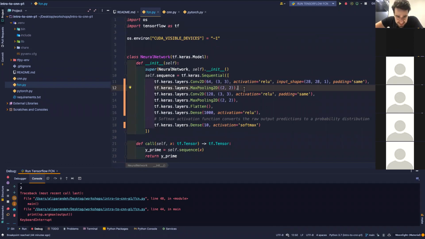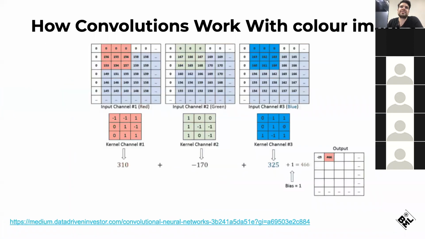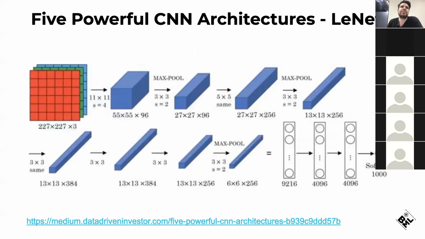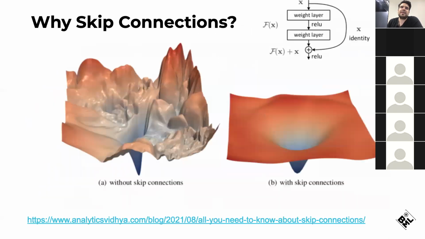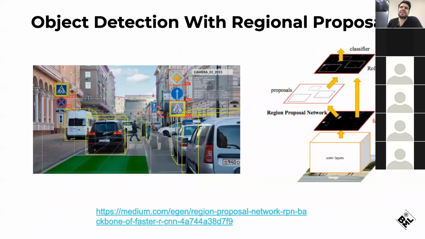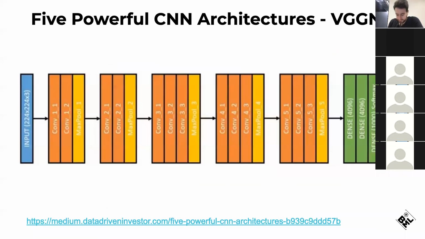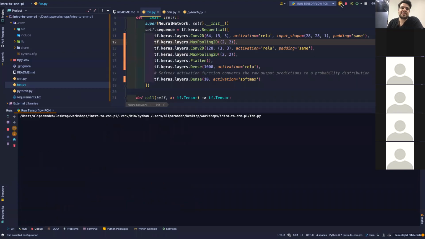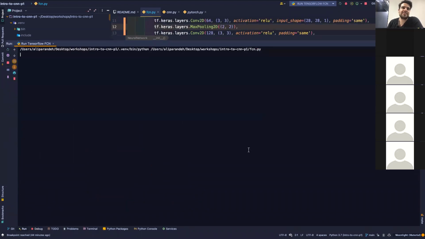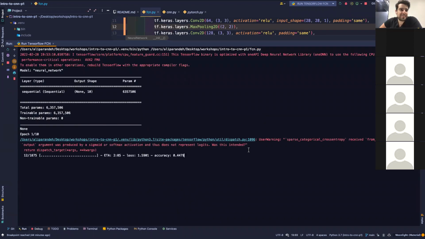And then for the best combination, there are some good neural network architectures. There are powerful CNN architectures like LeNet, VGGNet, Google Inception, and ResNet, things like that. So hopefully this code runs. Let's see if it runs now. It's going to take much longer now to calculate.